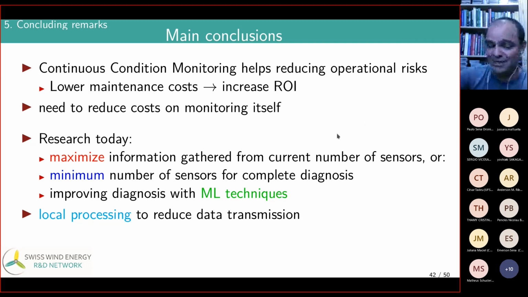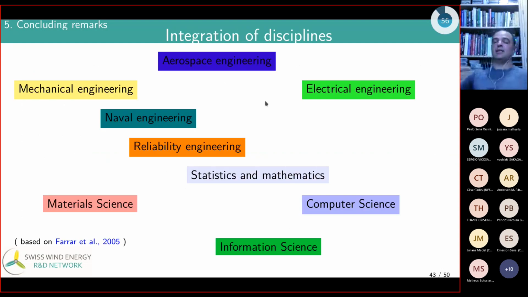Research today maximizes information gathered from the current number of sensors. We have these sensors, that's what we have. People don't try to buy anything else. Another direction is the minimum number of sensors for complete diagnosis. Okay, we have 10 sensors there. Perhaps you can buy 2 more. Can we install 2 more? Then we increase lots of information. You're trying to improve diagnosis with machine learning techniques. We need to define local processing to reduce data transmission. We are using SCADA.